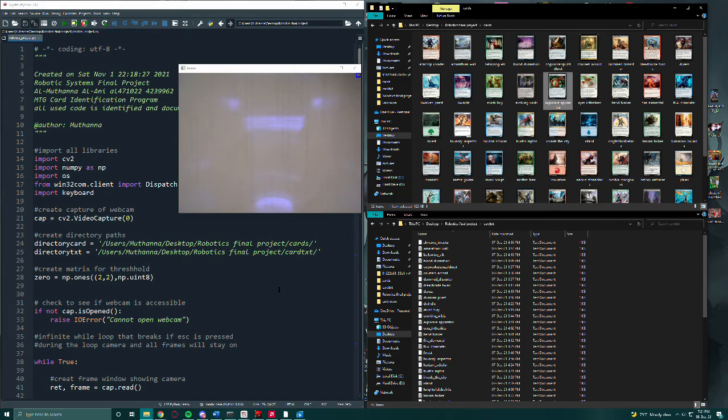We then set up two directories. One directory is for the card JPEGs that it needs to compare, and the other is for TXT files of the same name as the JPEGs that will be used for the text-to-speech portion of the code.